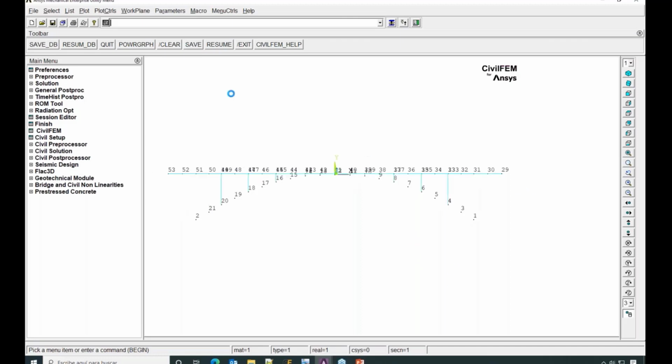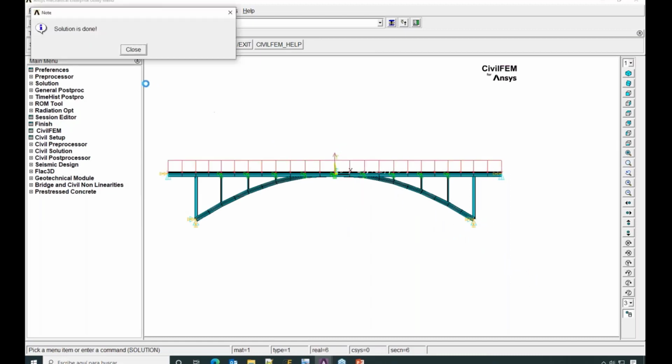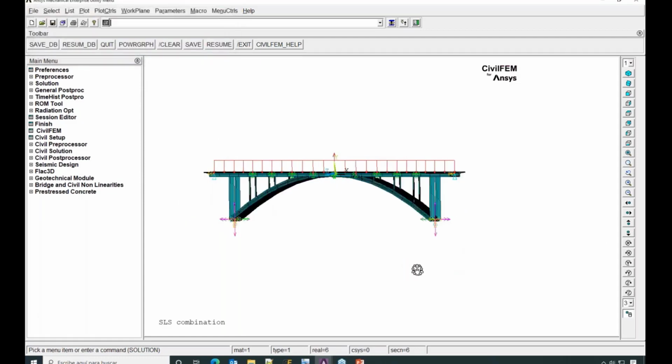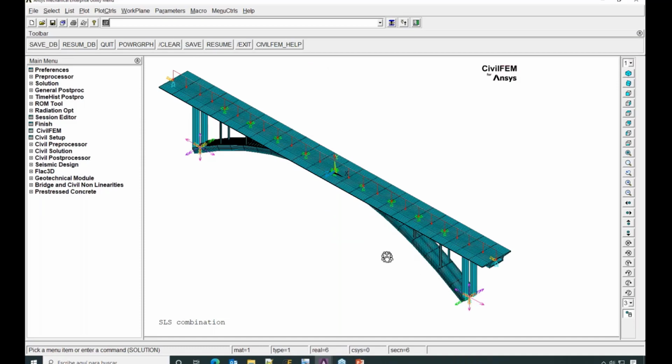Here we generate the bridge with the macro, just generating beams and elements, and here we apply some loads and we are creating just a couple of combinations. Here you can see the bridge, and it is a beam model.